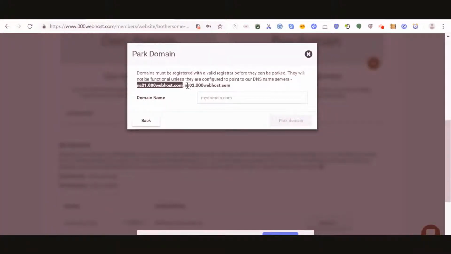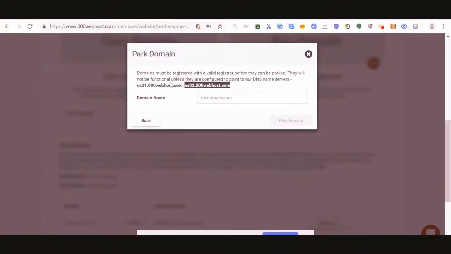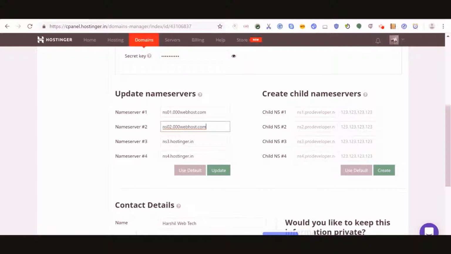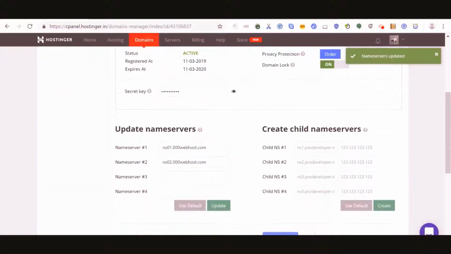What I'm doing is I'm changing the name servers from Hostinger to OOO web host in order to redirect my actual domain to this free web hosting. So we can leave the other two server names as blank and click on this update button. This cPanel is nothing but the Hostinger panel of our own account, which we have already created and bought our domain. So we have successfully updated our name servers.